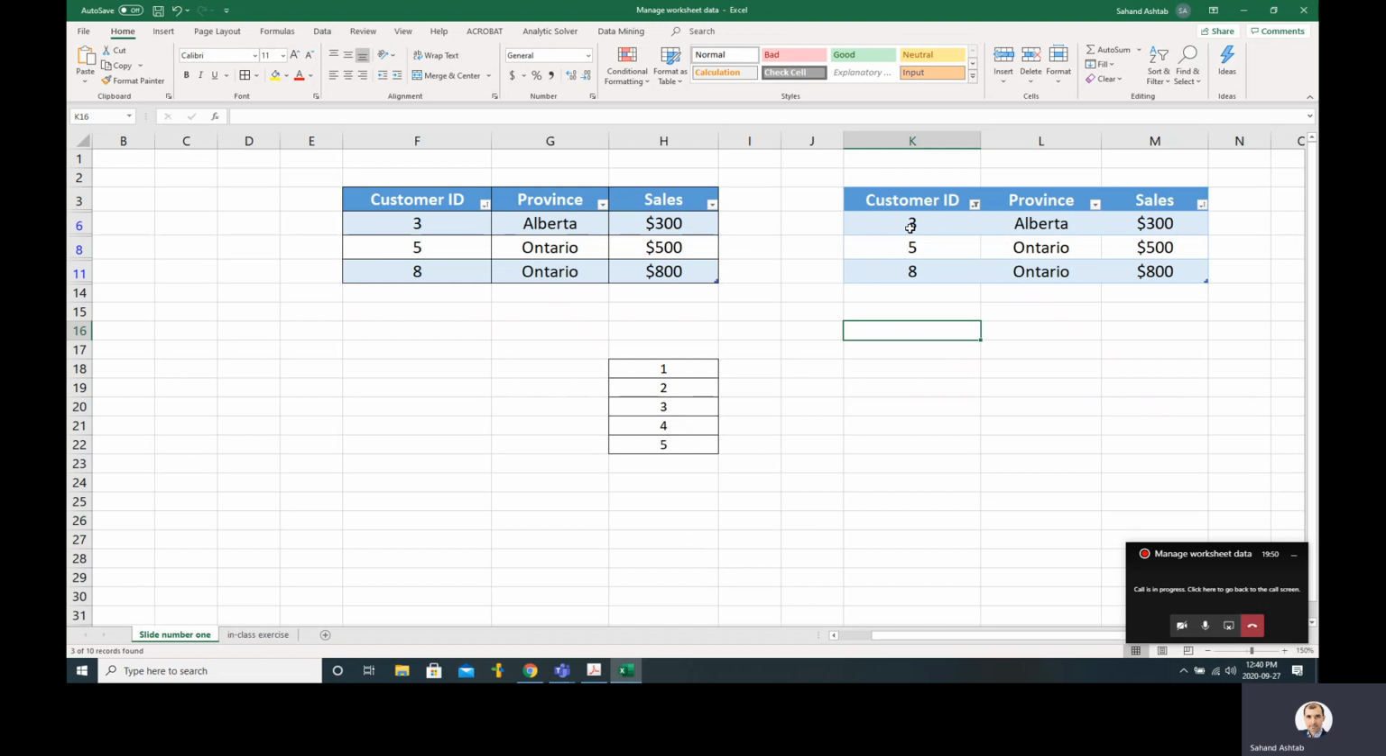So you can see here, for example, customer ID 3 belongs to province of Alberta, and the sales is 300. This could be 300 million, 300,000, or whatever that number might be. You're wondering where customer number 5 is coming from. Well, that's Ontario, and the sales is 500, and the same for customer ID 8, which is Ontario, and 800.